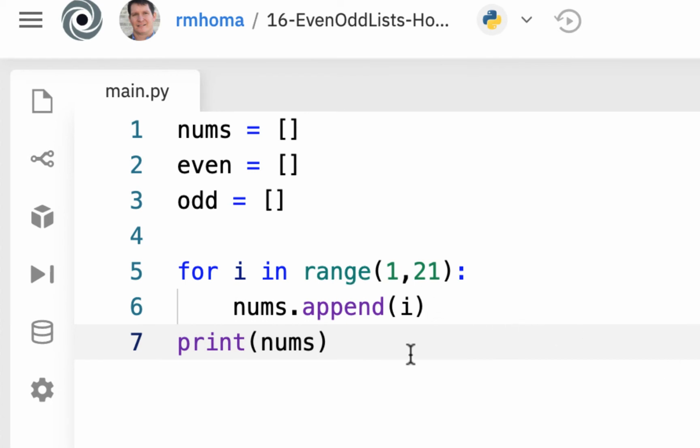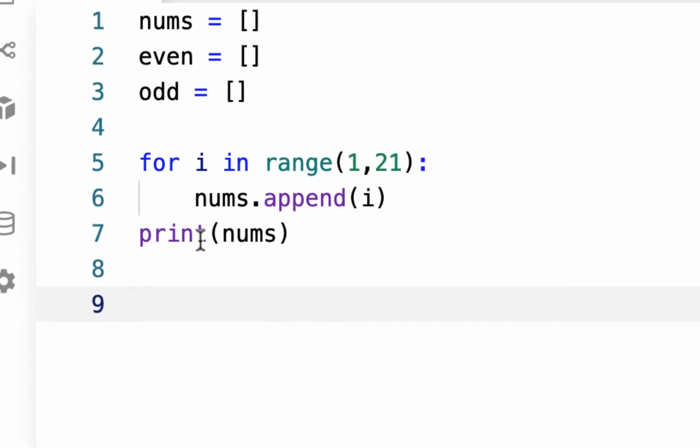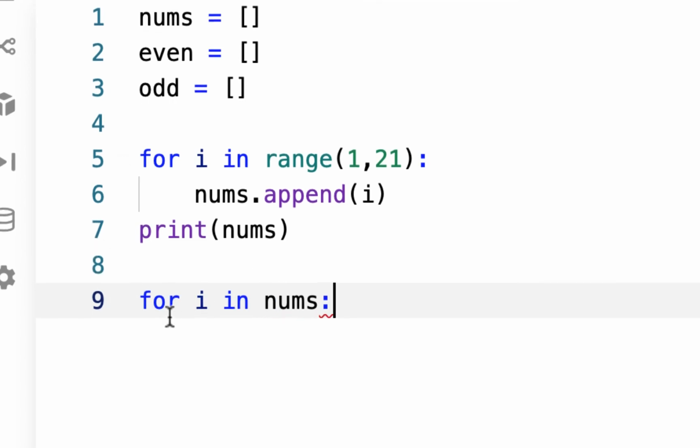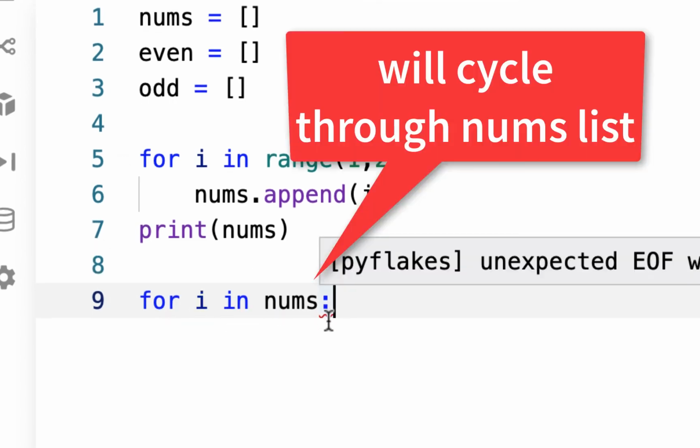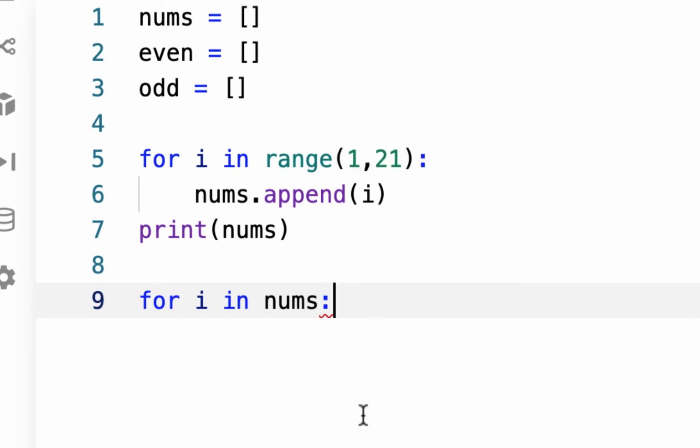So we're just going to print out a list of even numbers and a list of odd numbers. Okay, so what we're going to do is cycle through that list of numbers and find out the even ones. So we're going to do the same thing we did here. We're going to say for I in nums. We're going to go through that numbered list for I in nums, so this will cycle through the list. And then what we'll do is we'll find out the ones that are even.